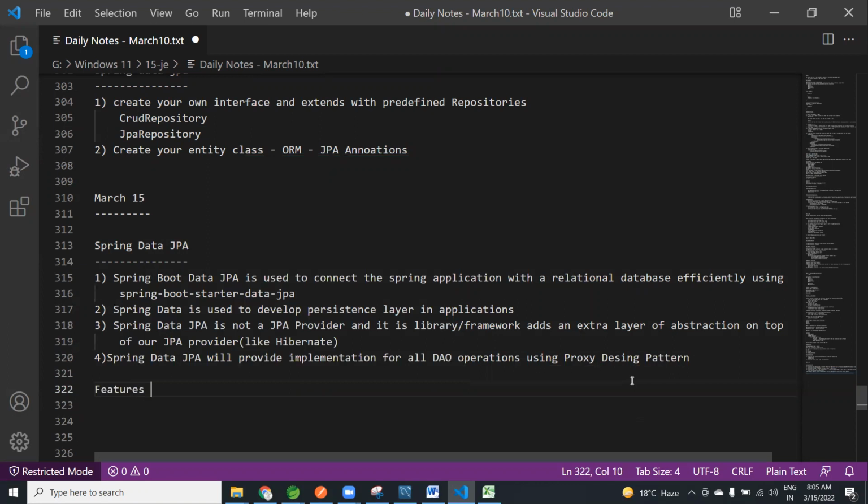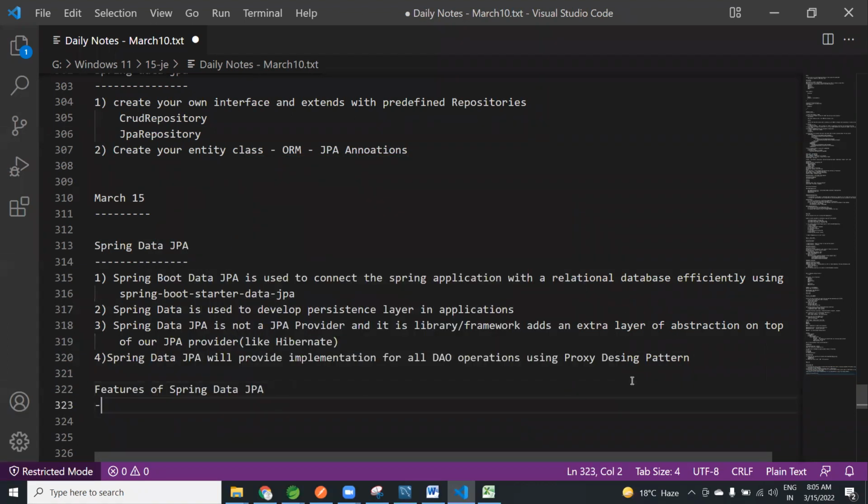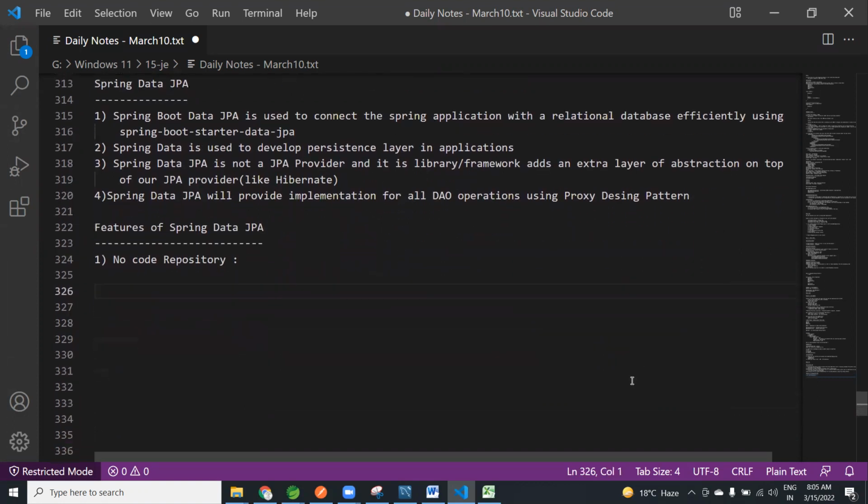What are the features of Spring Data JPA? The very first feature is a no-code repository. The main advantage is that yesterday we created a simple interface. That's it. You don't need to worry about the whole code. Previously, you needed to extend some kind of JDBC or Hibernate class, then write your methods. This is a no-code repository.